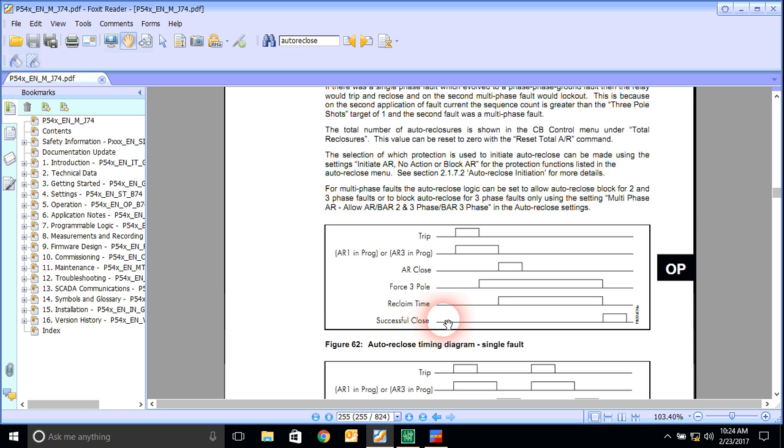Most important, I will concentrate on reclaim time. How do I calculate it? Okay, the auto close pulse, this one. So this will be the dead time, or close time, which will start after the trip.